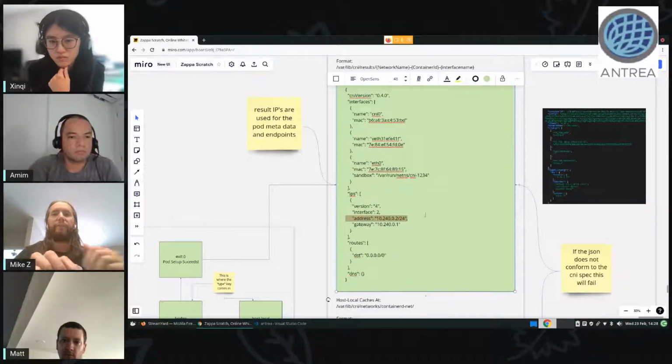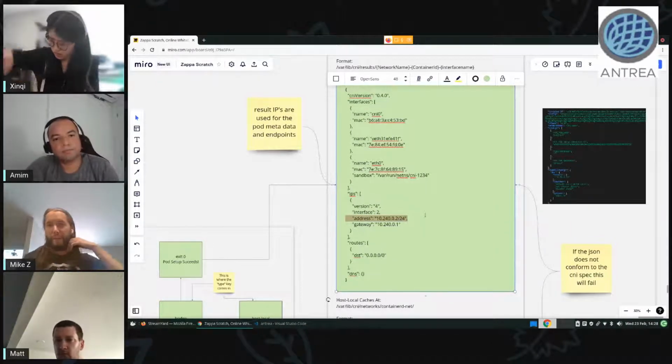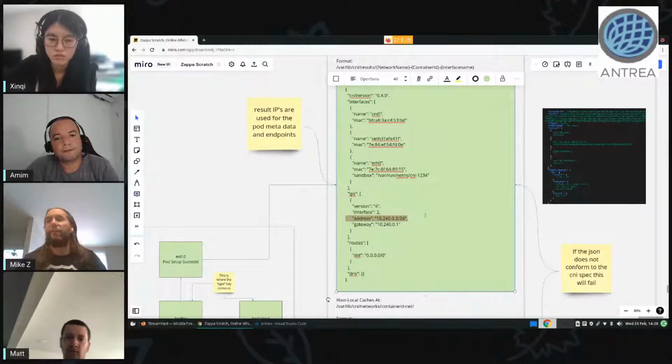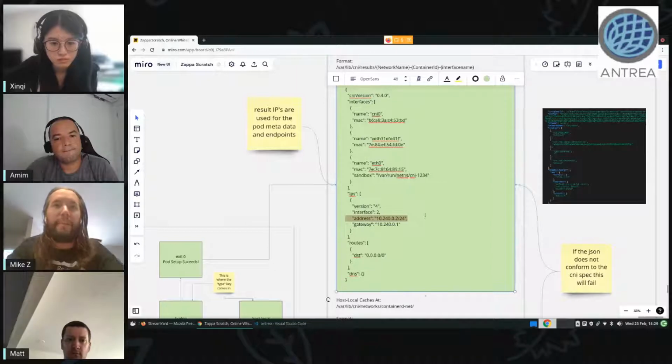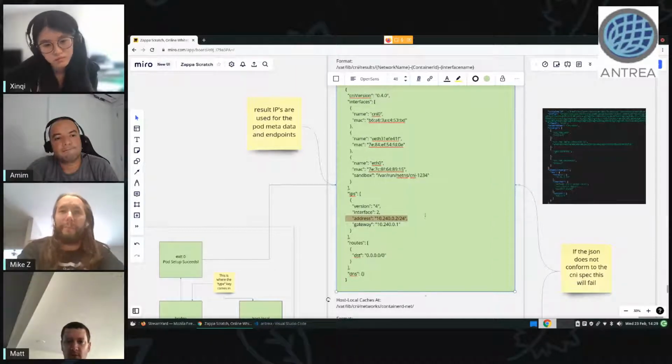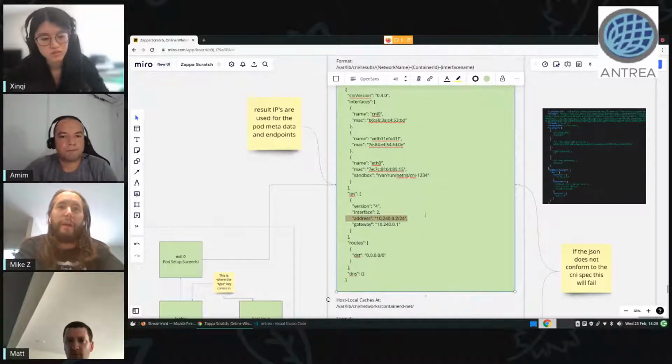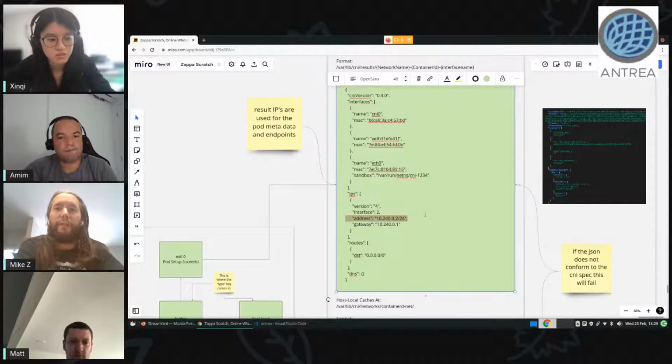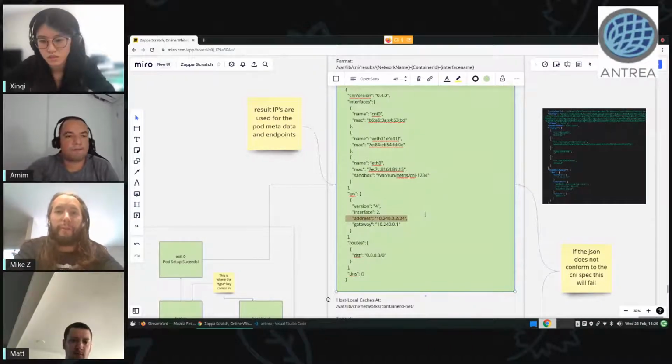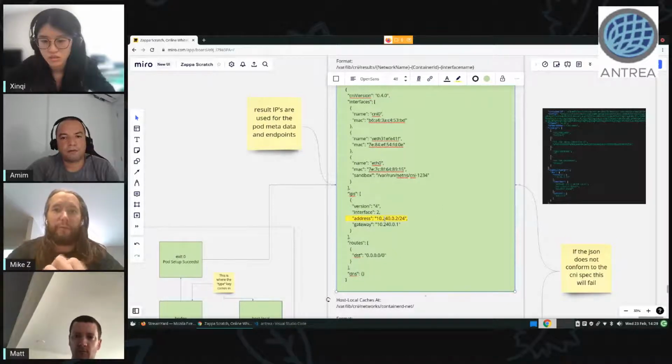But the one piece I think is rather important is the IP address, because if this IP address is for whatever reason wrong, your pod metadata is wrong. Thus your endpoints are wrong. And then if you have a service and you're directing your traffic to the wrong endpoint IP address, you're going to have some fun, because that's simply not going to work. So that's just one of the impacts of this being wrong in any form.